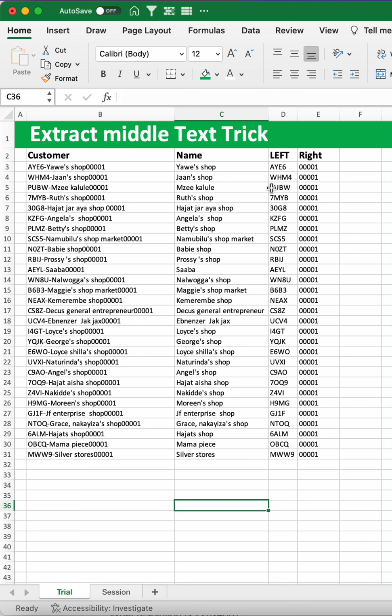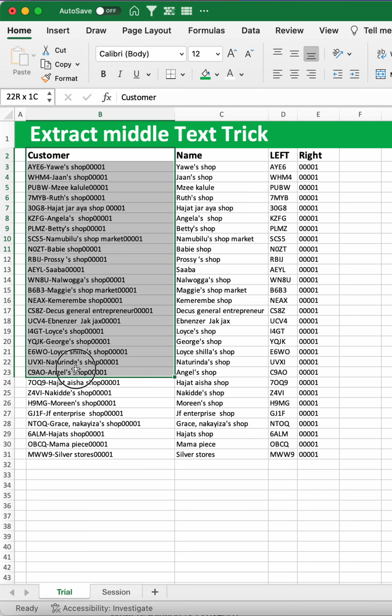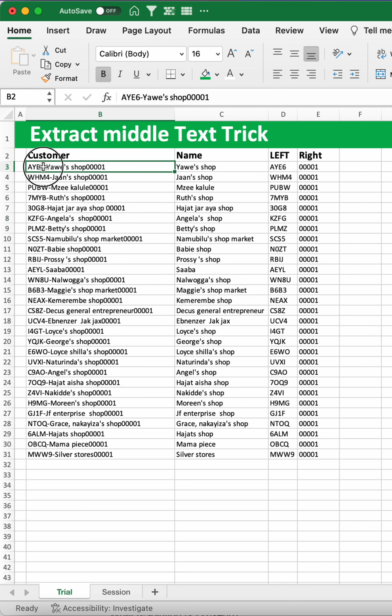I'm going to show you a trick to extract a middle text. When you look at the customer name given here, it has a code generated by the system. The code is 4 letters on the left. There is a hyphen, which becomes the 5th character. Which means at position 6, that's where our name starts from.